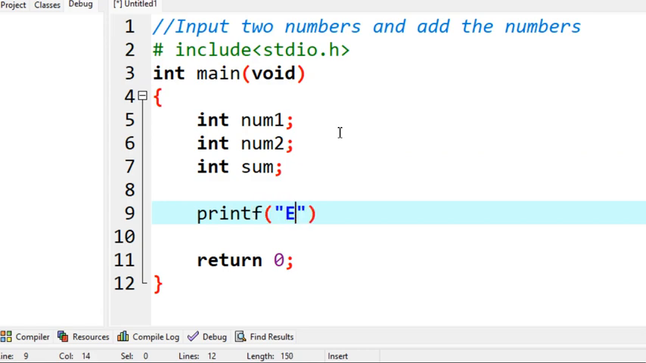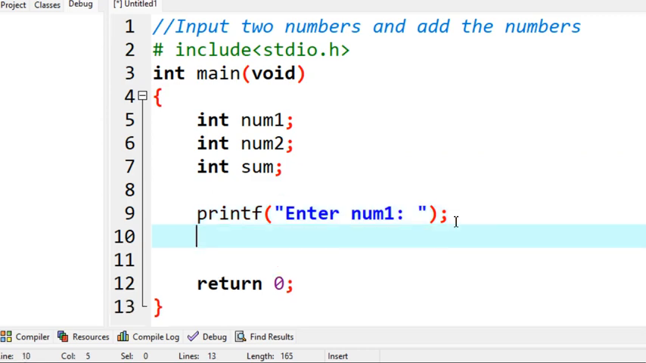printf enter num1. Now this part is visible to the user. Then the user knows that I have to enter the number 1. Then we have to use a scanf. This is the function of scanf.